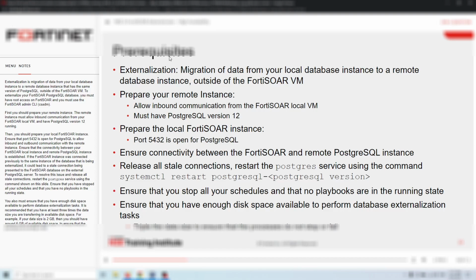The remote instance must allow inbound communication from your FortiSOAR local VM and have PostgreSQL version 12 running. Then, you should prepare your local FortiSOAR instance. Ensure that port 5432 is open for PostgreSQL to allow inbound and outbound communication with the remote instance. Ensure that the connectivity between your FortiSOAR local instance and remote PostgreSQL instance is established.